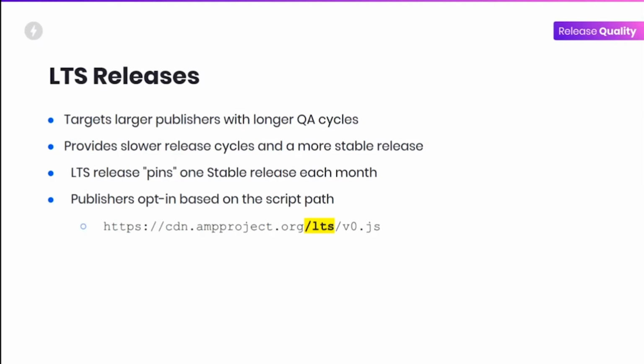At the beginning of this year, we also introduced LTS, or long-term stable releases. With LTS releases, publishers can opt in at a page level by slightly adjusting the way they include the runtime and extension scripts. The LTS release sort of pins one stable release each month to the LTS release channel. Publishers still get the same regular updates to the release. They still get the same cache benefits as any other AMP page, but there's a little bit less of a fear of a breaking change being introduced because the LTS release channel is a little bit more tried and tested.